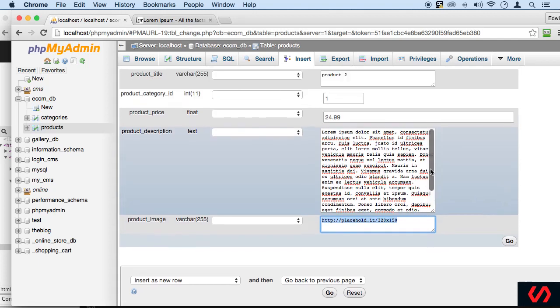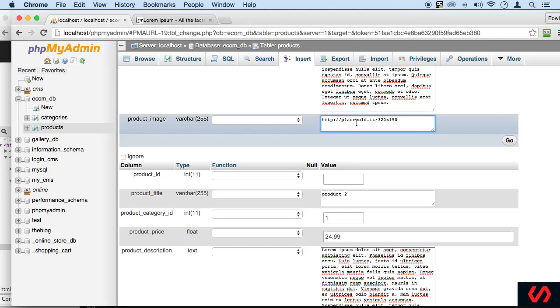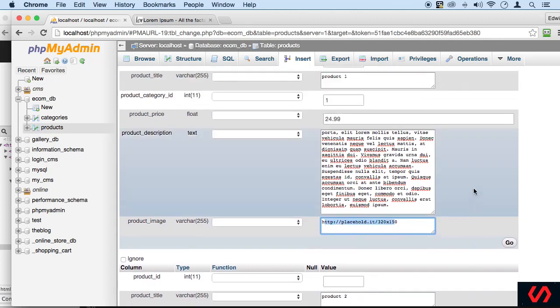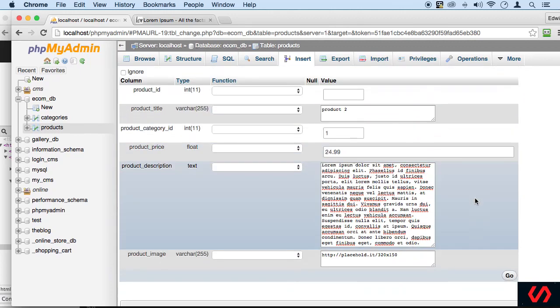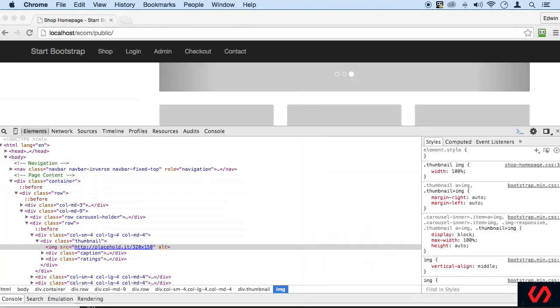I don't know if it's still available. It should be, because it's working, right? It has this address here that we can use for placeholders. We're just going to use the same placeholders there, and click go. Now we have some data that we can display here on the homepage just to test things out and see how they're displayed.